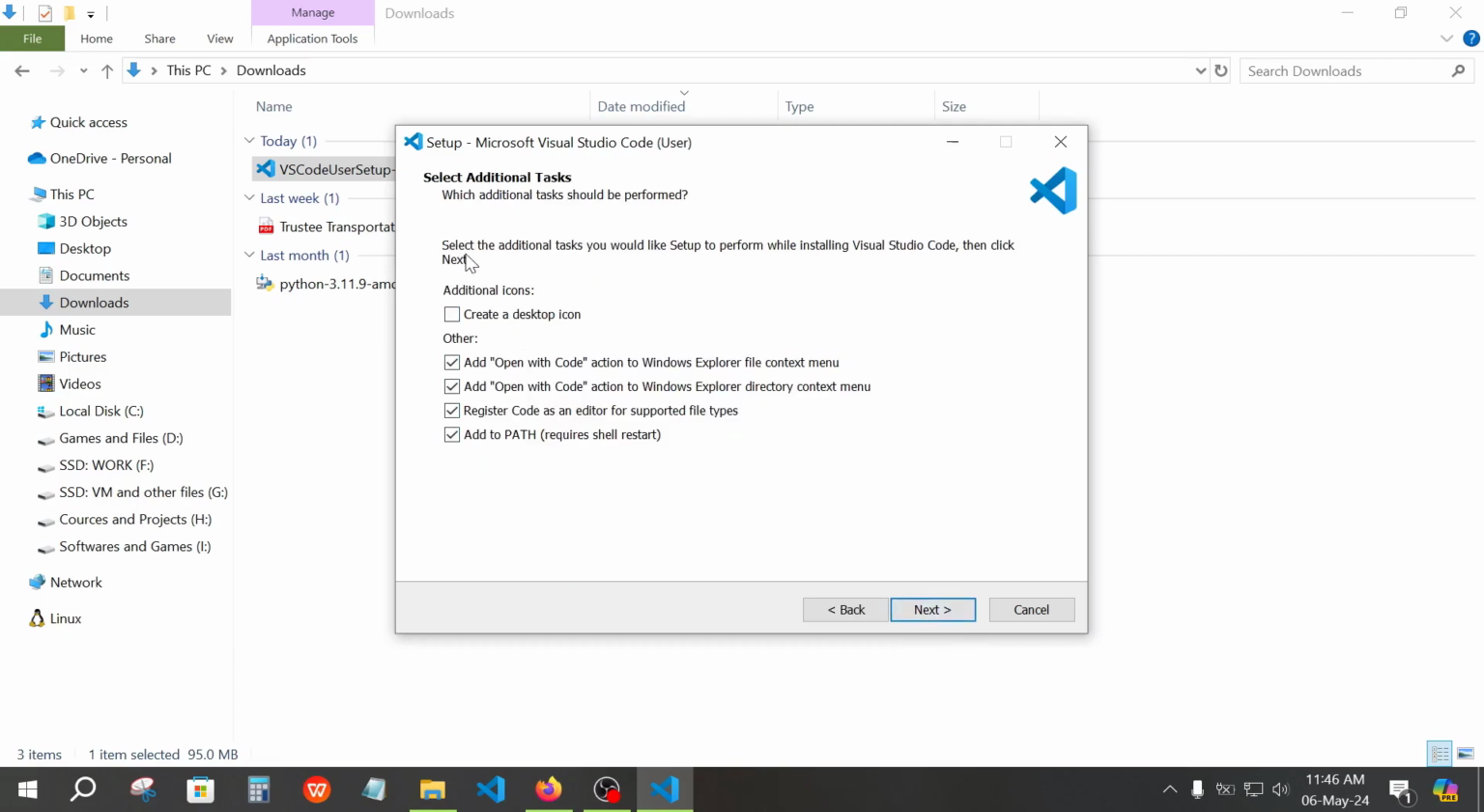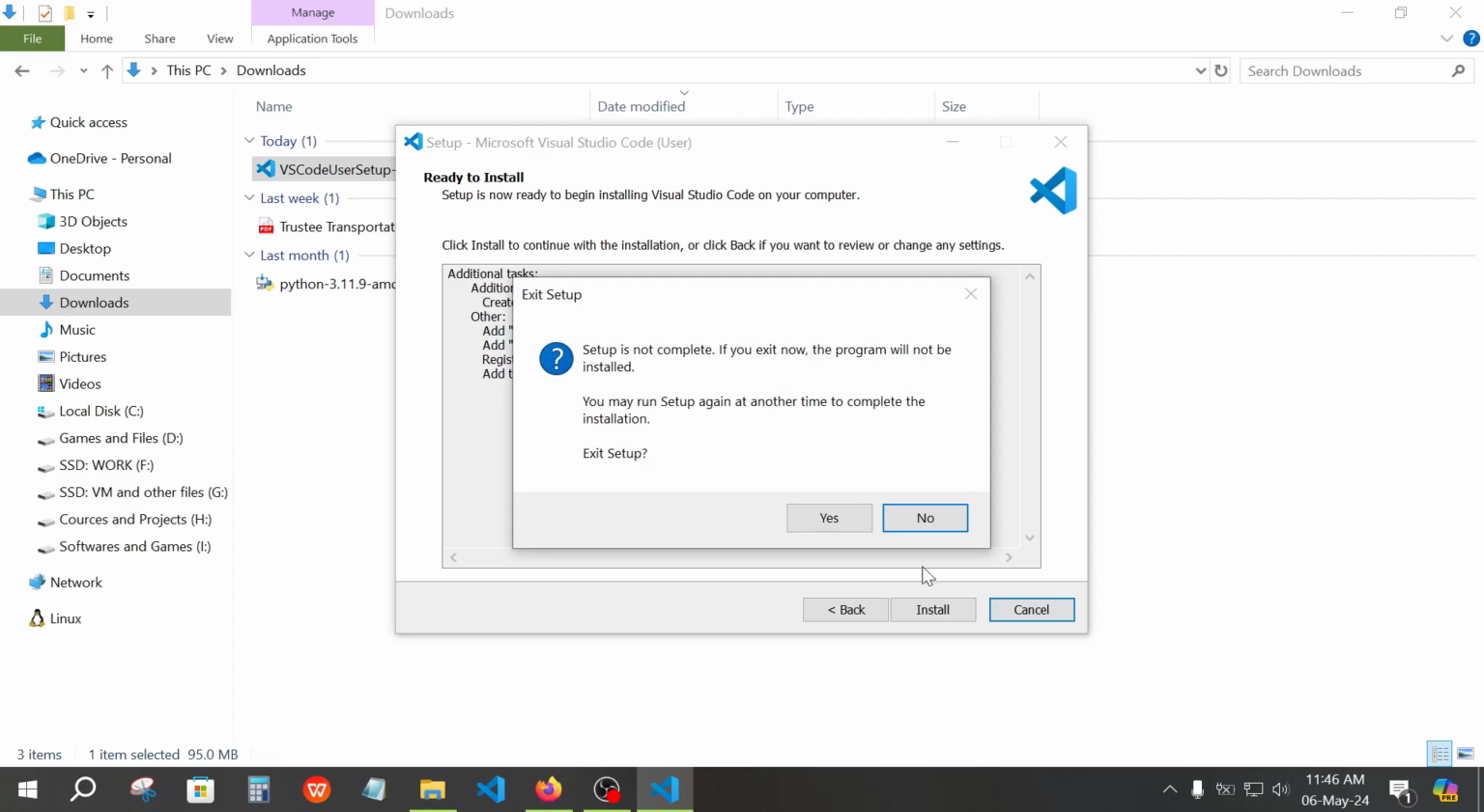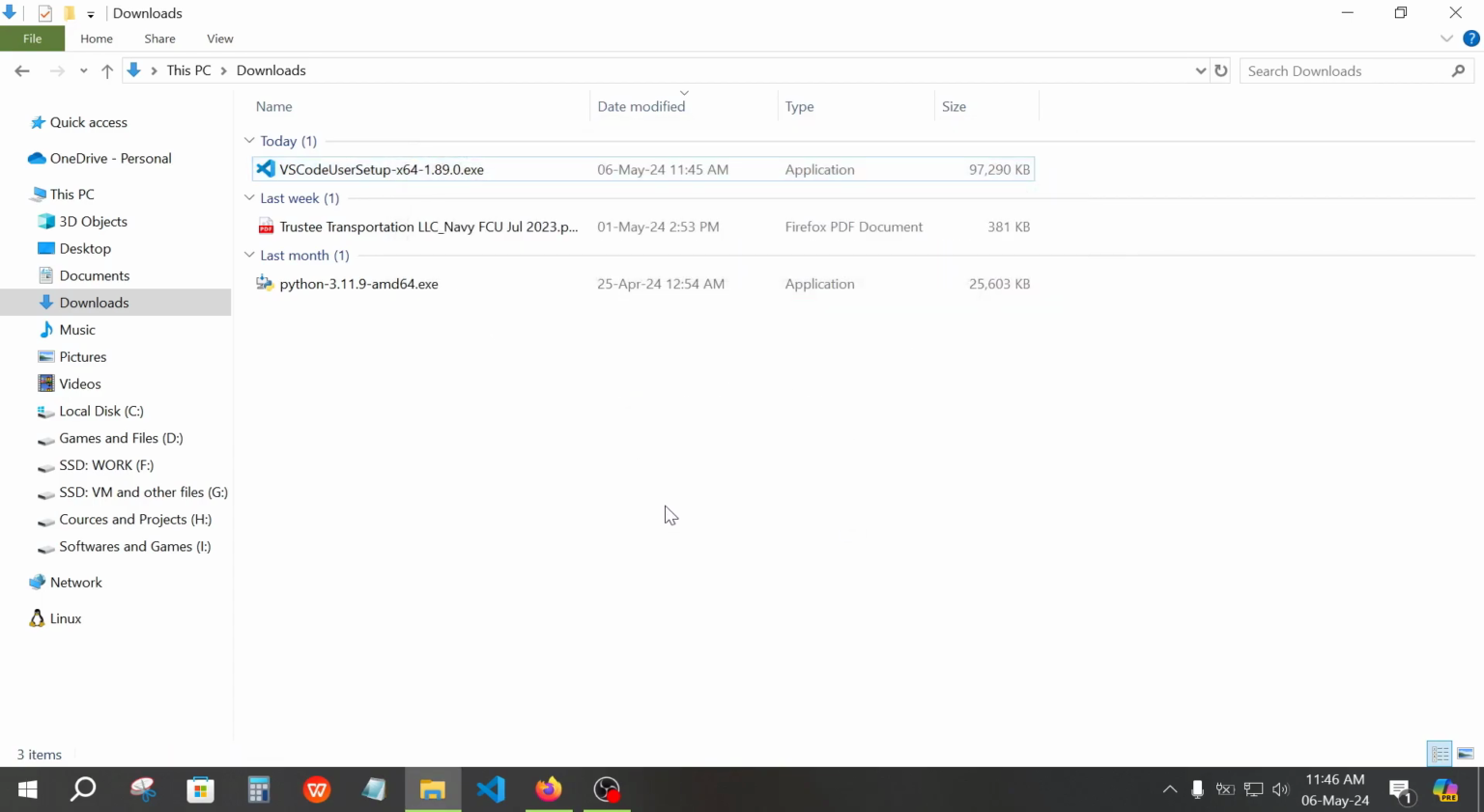Here are some options. We can keep them as they are. If you want to create an icon on the desktop, you can check it and click on Next. When you click on Install, it will install VS Code on your system. But I have already installed it, so I will not click on Install. You can click on Install and it will install it on your system. It's very easy. Let me cancel it and exit the setup.